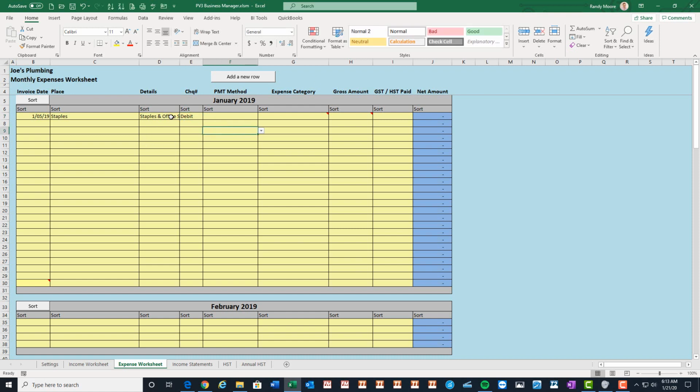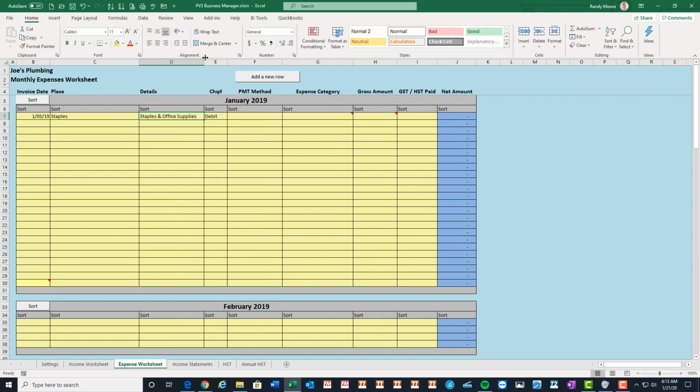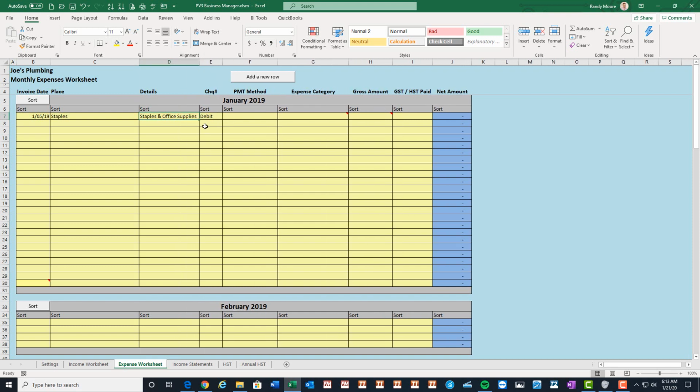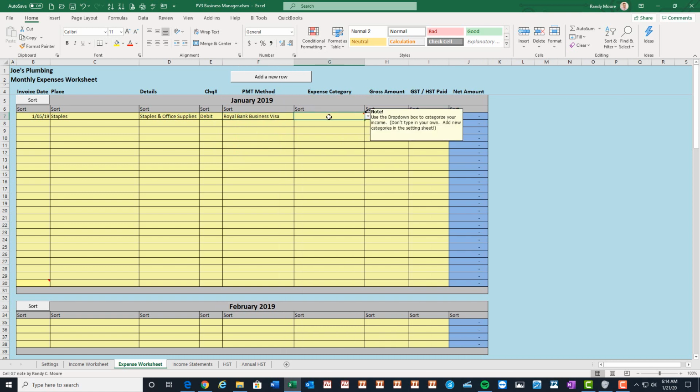Now you notice he ran out of room here. If you click in between the D and E and stretch it out, or you double click, it will stretch to as long as the word is. Payment method, let's say he used his Royal Bank Business Visa. Let's stretch that out.